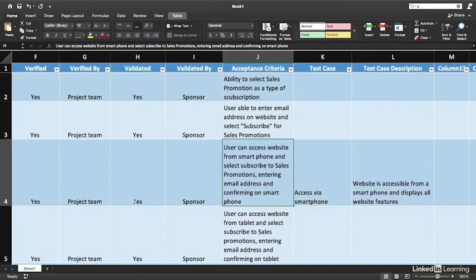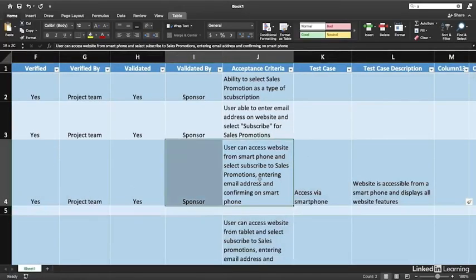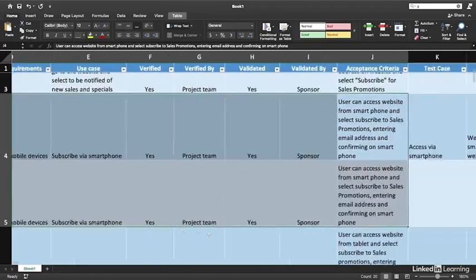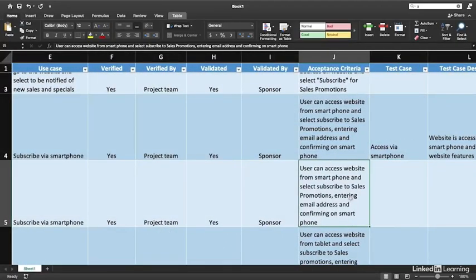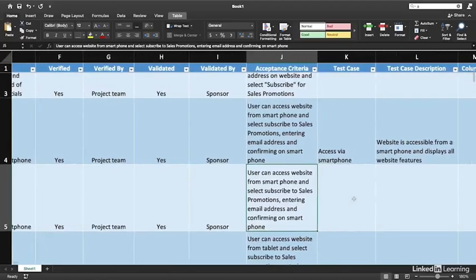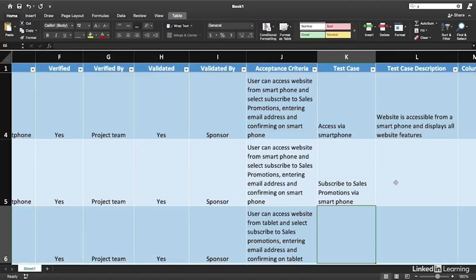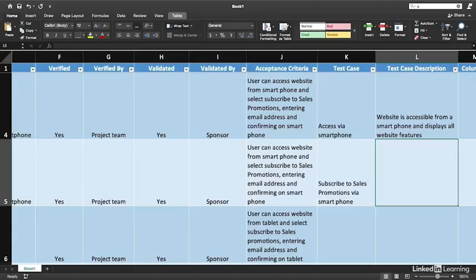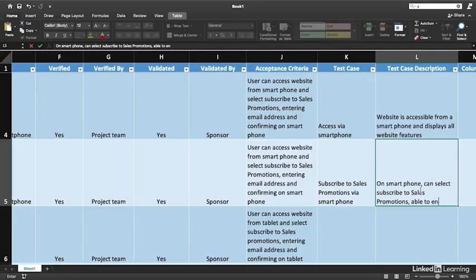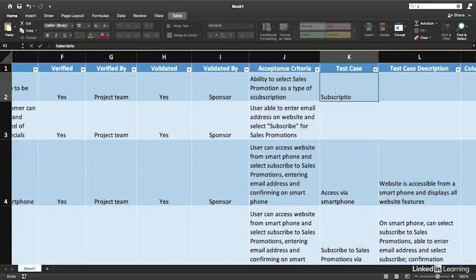I'll add another row and just ensure I copy down all the traced requirements. And so here, I'll add another test case to subscribe to the sales promotions via smartphone. And then I'll enter a description of what I'm testing and validating here. On a mobile device, we want to be able to select subscribe to sales promotions, enter our email address and select subscribe, and then get a confirmation screen that shows to the user. We're getting a lot of details here, but the traceability matrix is what helps keep you focused.